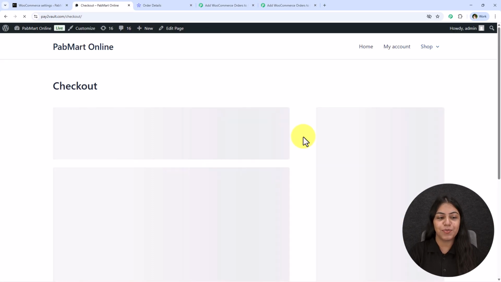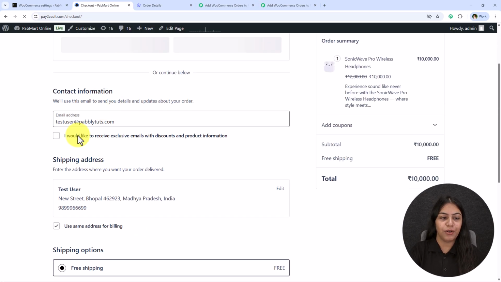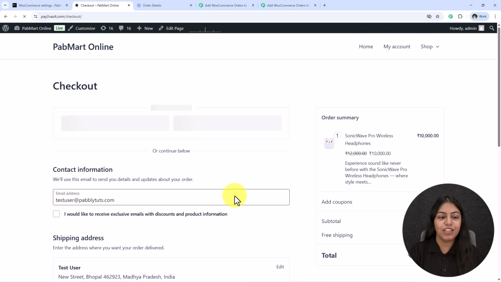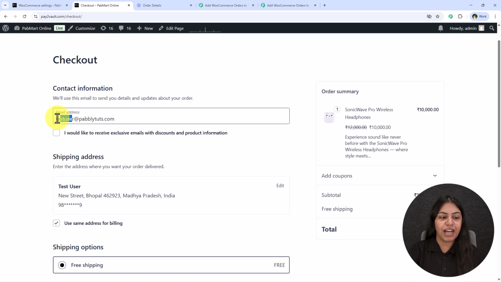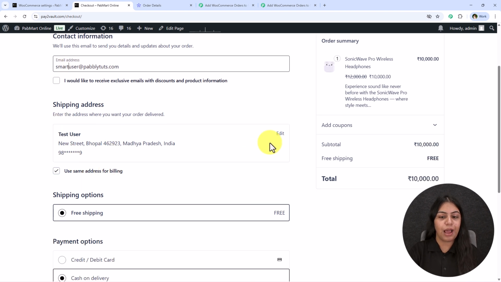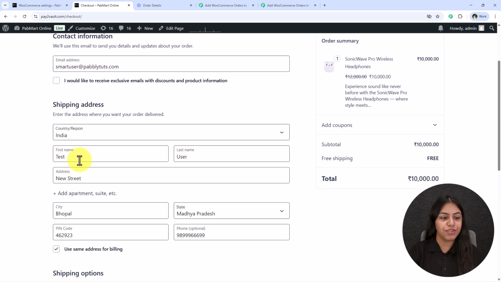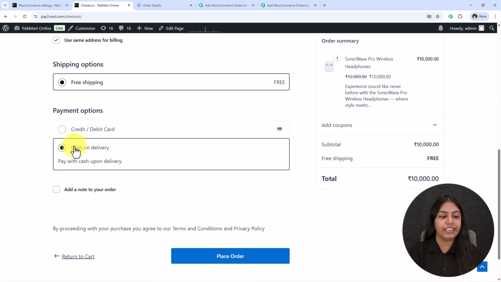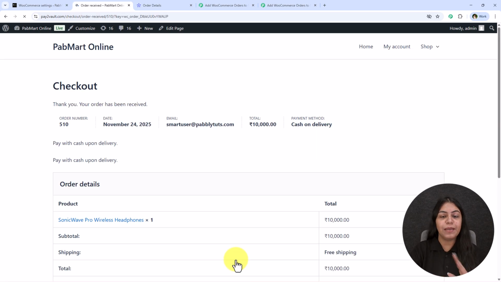So let's click on this proceed to checkout, and now I'm going to enter all of these details one by one so that I can purchase this product as smart user. So let's edit the details right over here. I'm going to edit this shipping address too, I'm going to keep the first name as smart. Now you can see I've edited the details. I'm going to select the method as cash on delivery and click on this place order. And now you can see we have successfully placed the order.